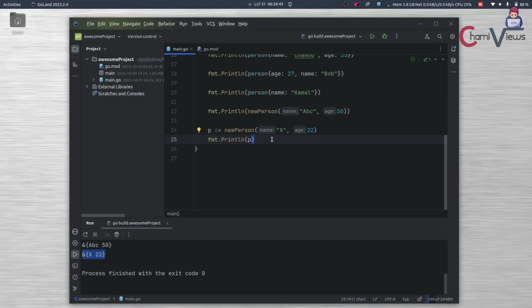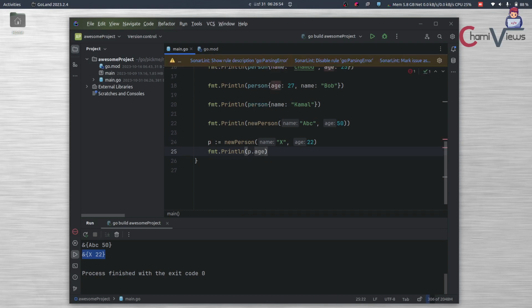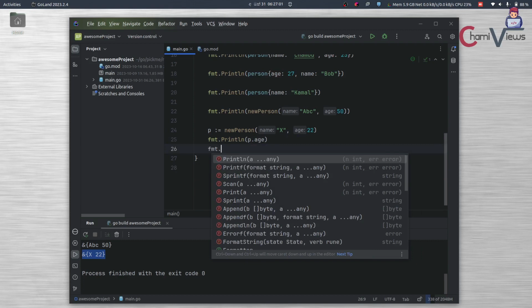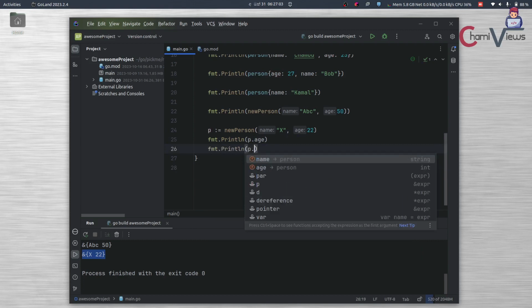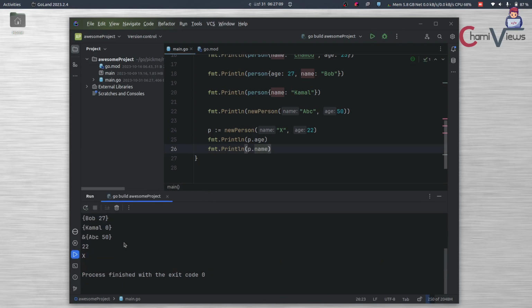Then, if we want to access the name, how can we access the name? Using the dot operator we can access. In here I have got the age, and then fmt.Println p.name, like in this. Now age is 22, and name is X.